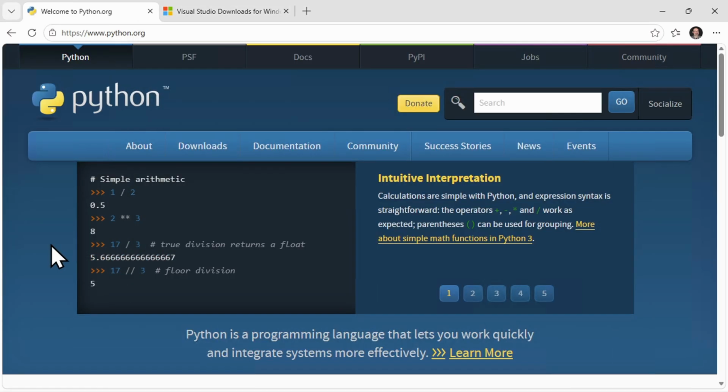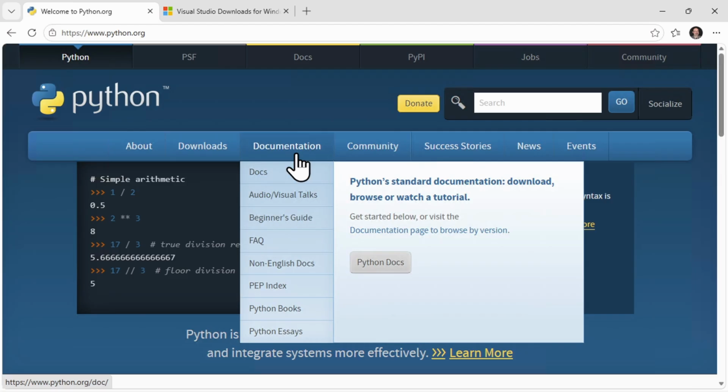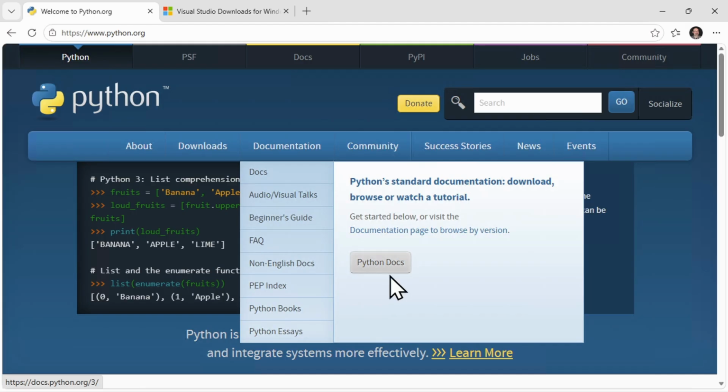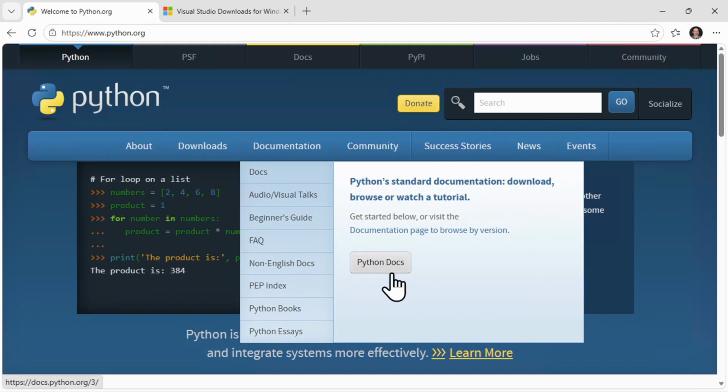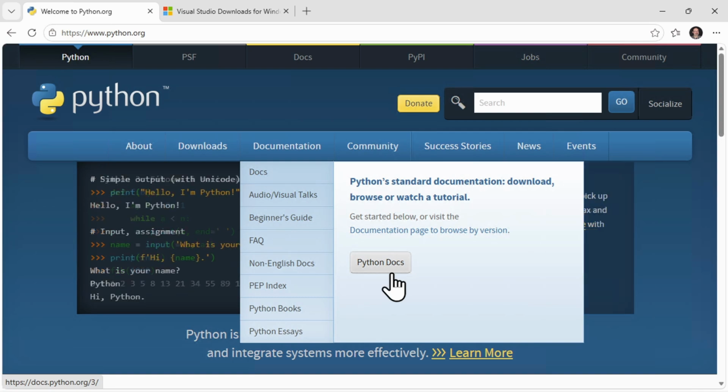I'd like to briefly direct your attention back to the python.org webpage that we were just visiting, and to the Documentation tab right here. There's a lot of helpful resources that I encourage you to explore. One of these resources is the Python documentation, or Python docs, where you can find a description of every feature and module of the Python standard library. As you're learning Python, this will be a very valuable resource. It even includes a tutorial in case you're learning Python on your own.